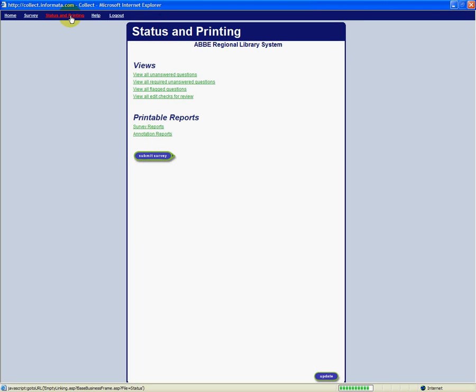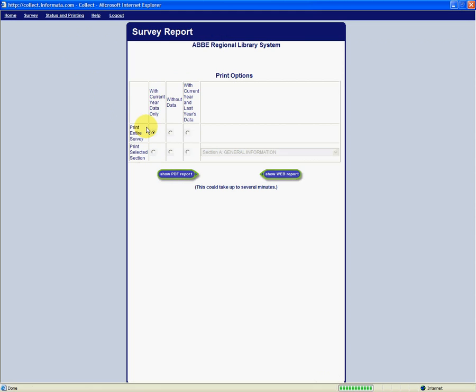I'm going to click back on Status and Printing, and you'll notice you have a different option for printing your survey. You can print with current year data only, without data, or with current year and last year's data. And this is probably the most used option right here. When you do this, you can show this as a PDF report or as a web report, whatever you choose.